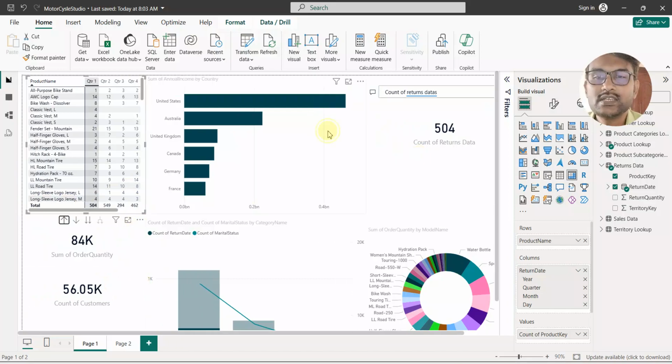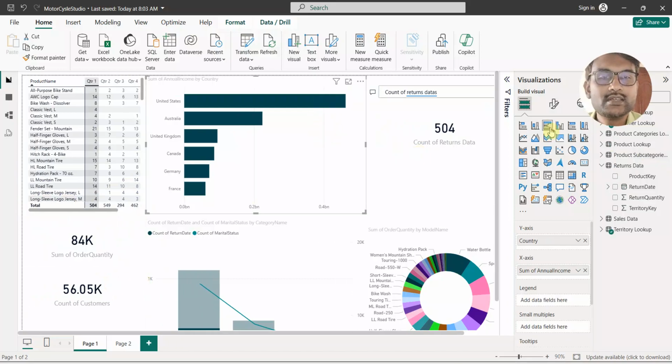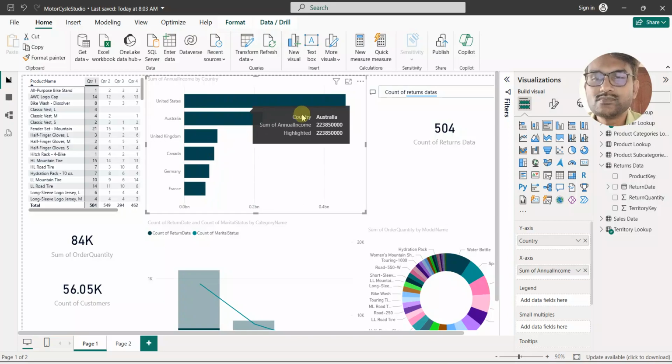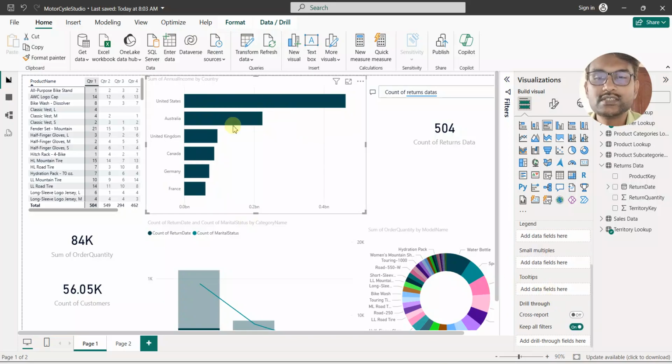Next, here I have given a clustered bar chart. If you want to look at the data, on the y axis I have country, and on the x axis I have the sum of annual income for the customers from United States, Australia. So location wise I have added. I have also added a tooltip to showcase. It is a default tooltip coming in the clustered chart. If you want to add some other tooltip also, you can add it here.